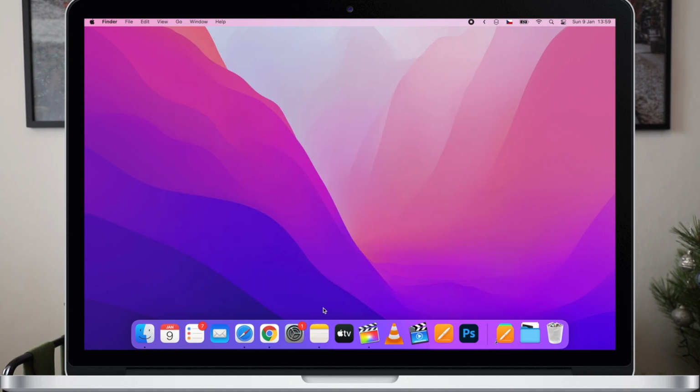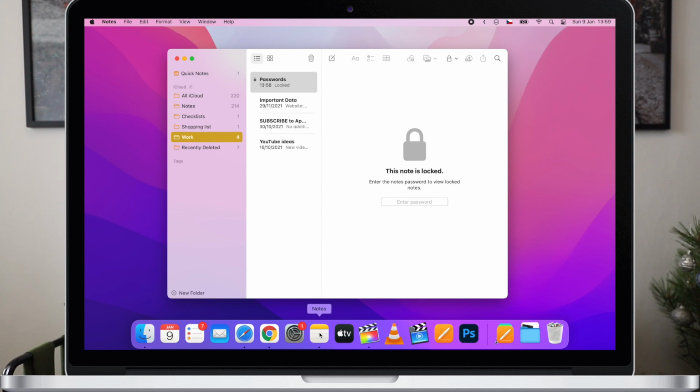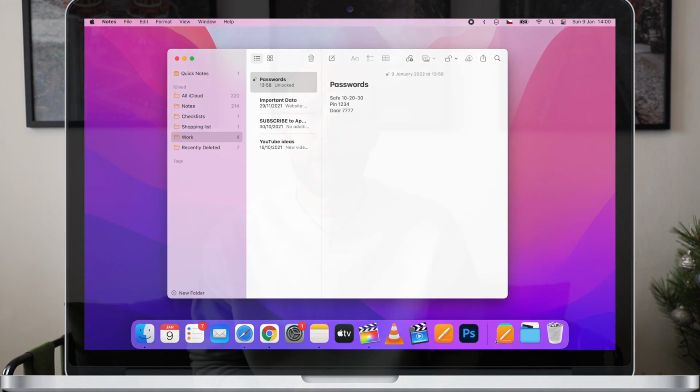But if I quit Notes and go back to it, the note is already locked, and I have to enter the password to actually access it. You can lock as many notes as you want, but they will be all locked with the same password, so it's not a different one for each note. But anyway, it's a super easy thing to do to keep your data safe. Now we can move on to the whole documents.